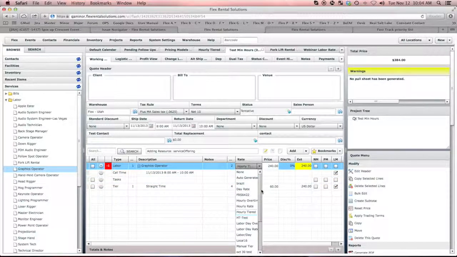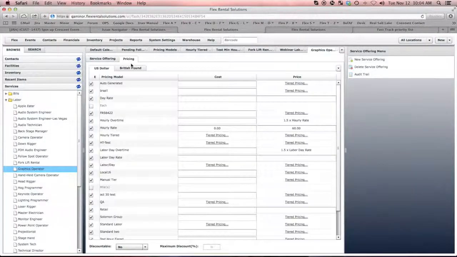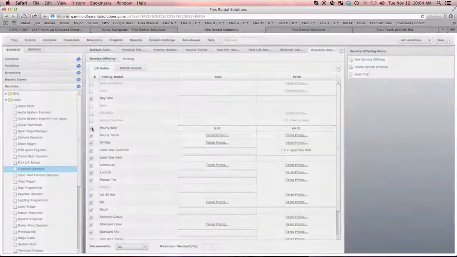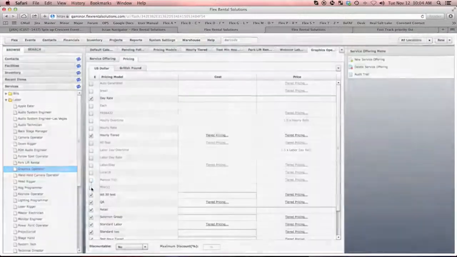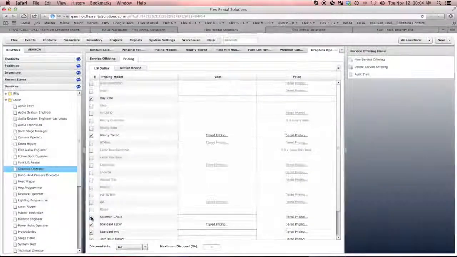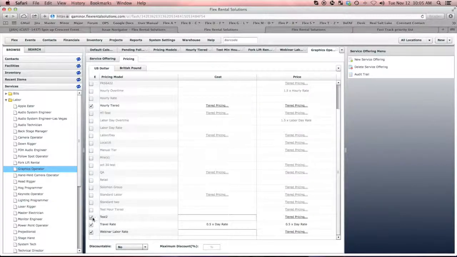You may have specific pricing models that you don't want to apply to specific call or labor skills, as an example. If we open up graphics operator and go to the pricing area, we could say there are only 2 tiers that apply to this specific role. And so now when we put that in there, and we've got quite a few here, so it'll take me just a second to remove all these.